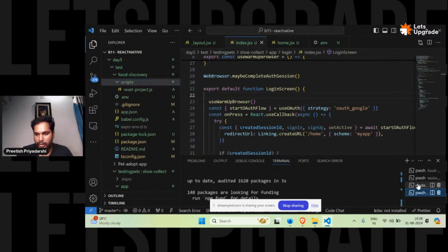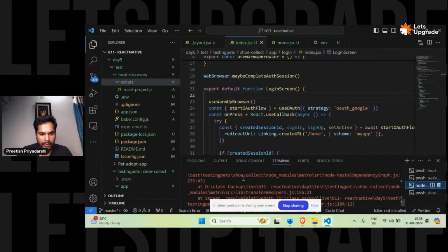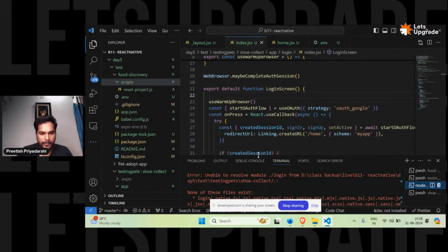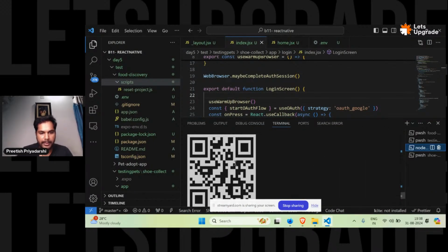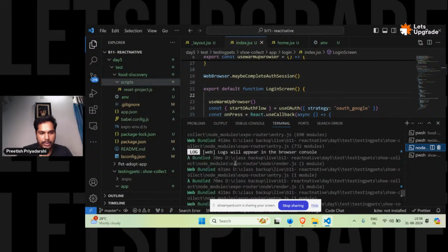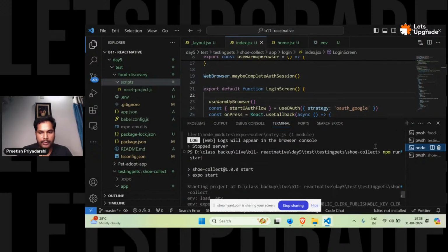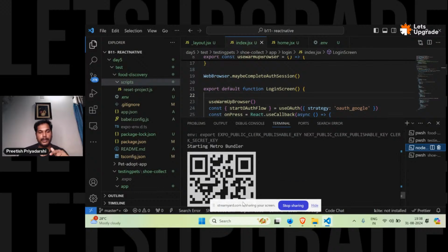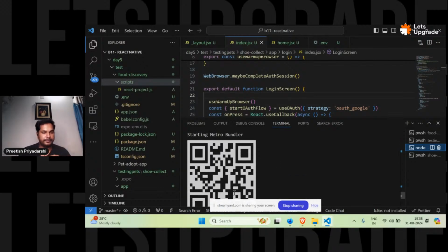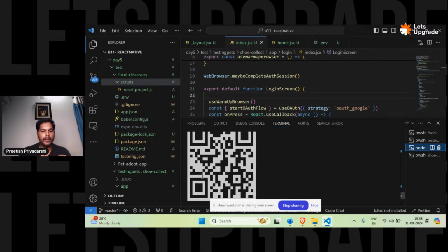Okay, so to run the project here, you need to type the command that is npm run start. Okay, so once you do that, an Expo Metro bundler will start, and it will show a unique QR code.